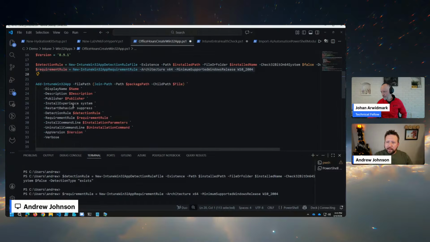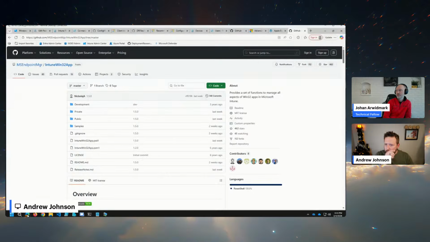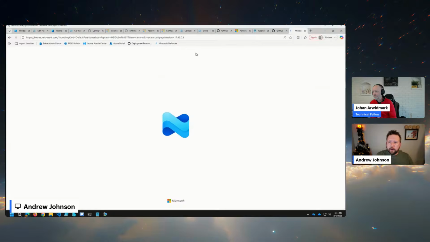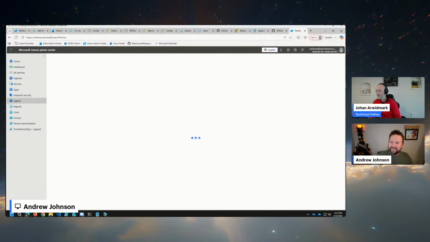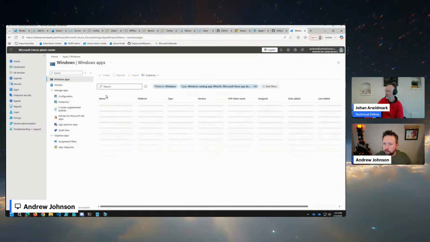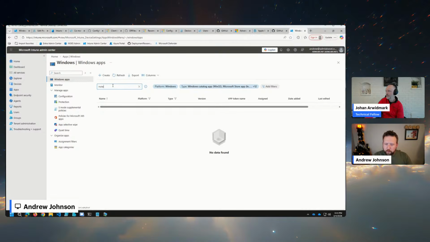Then from there, we can take all of that information and use this simple commandlet, Add-IntuneWin32App. This is going to build out our entire Win32 app. And if we head over to the Intune Admin Center here, just to take a look, we're going to look for Notepad++.